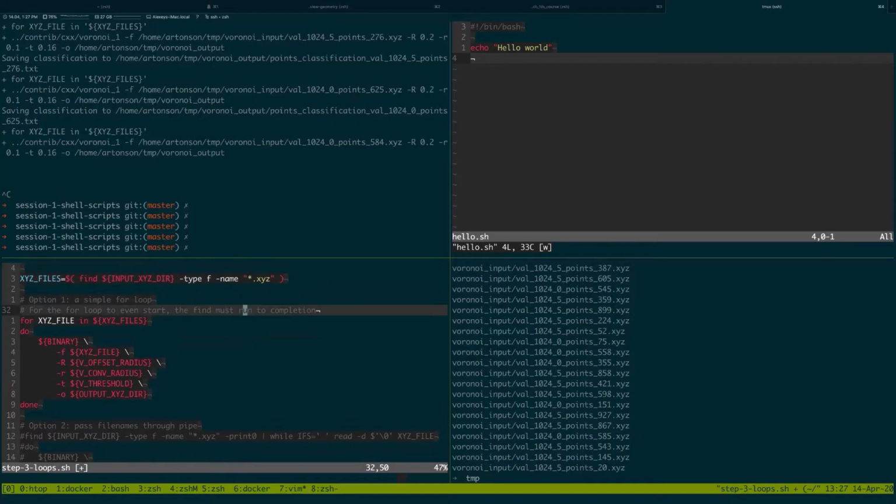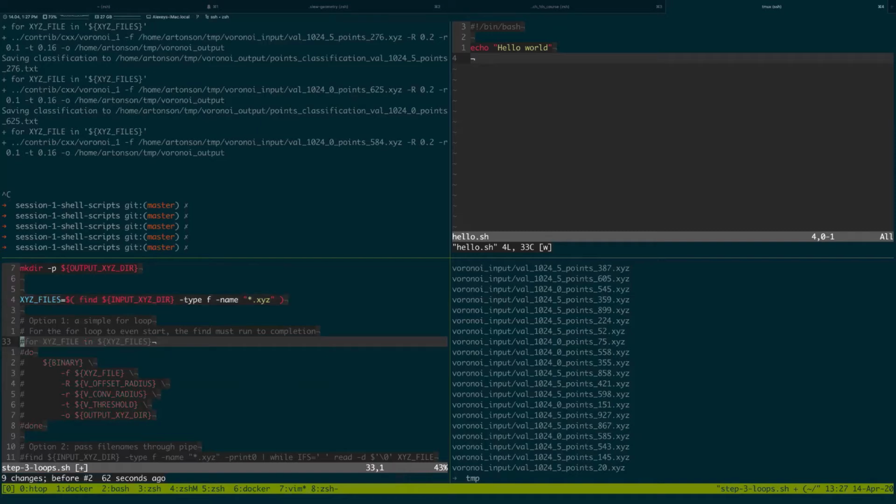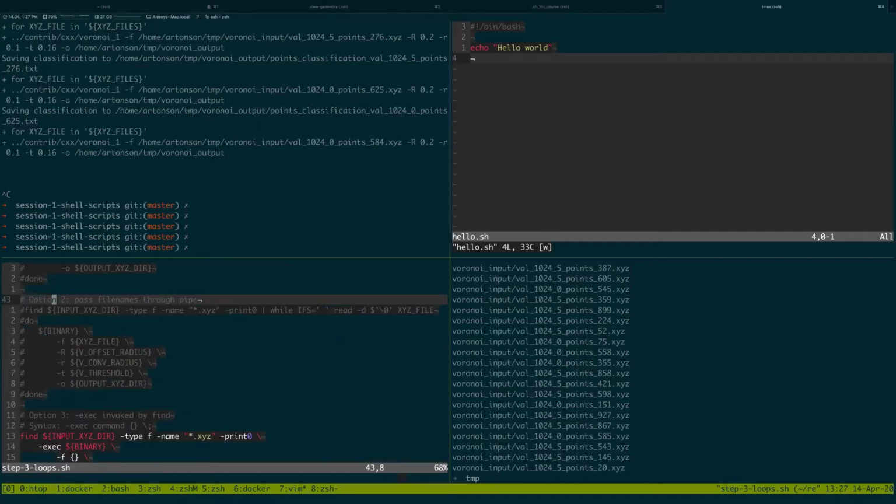So this is a simple for loop. For the loop to start, the find must actually complete. So this is not a very optimal thing to do. A more optimal thing to do is using the while loop.